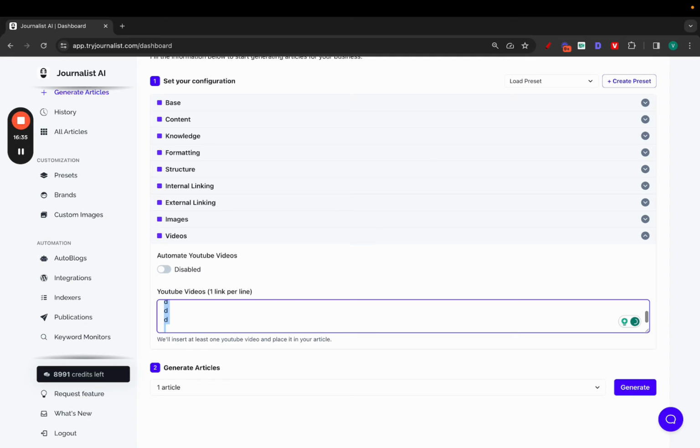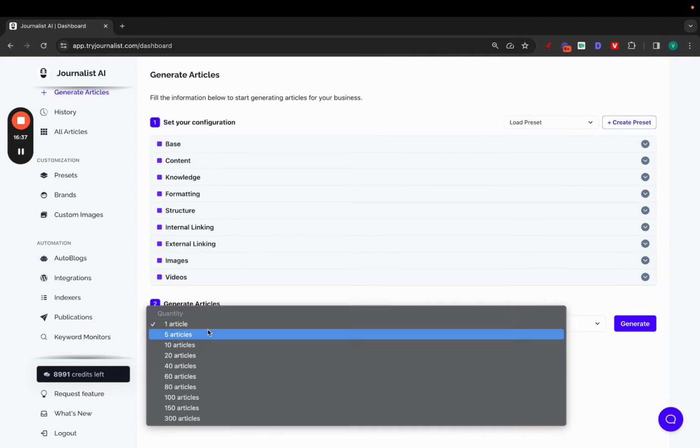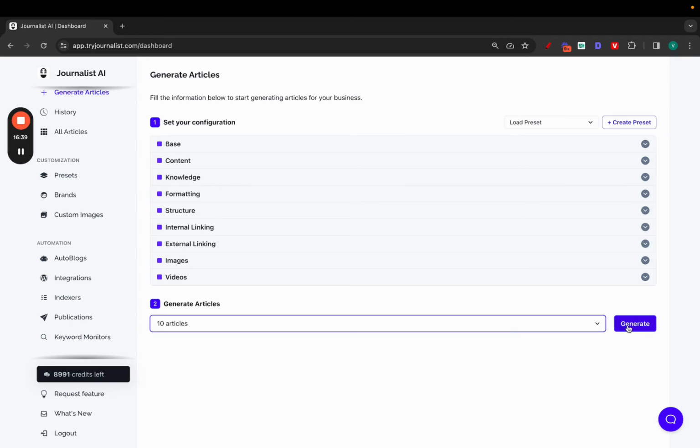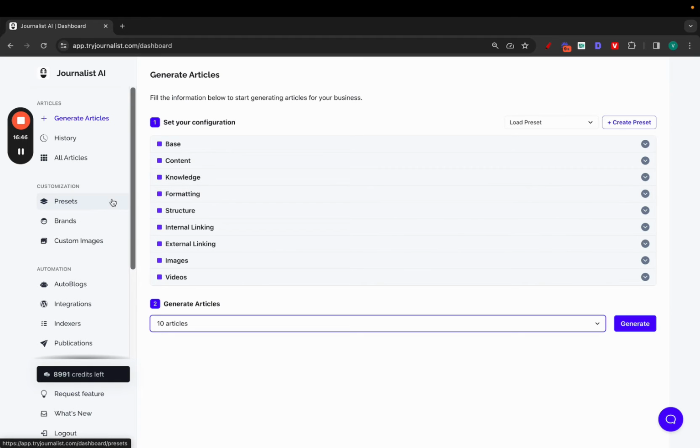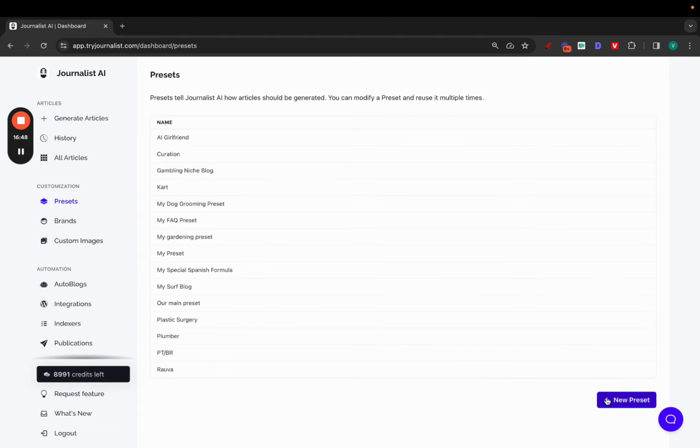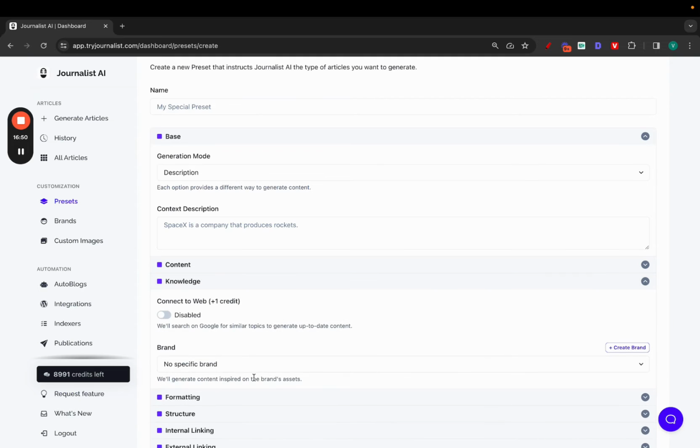You can add as many as you'd like. After that, you just go here, select how many articles you want to generate, and click Generate. Now, if you wanted to save all of this that you were doing here, just go to Presets, and you hit Create New Preset.